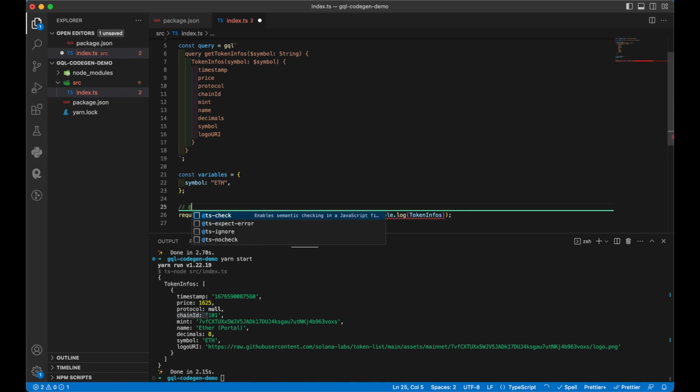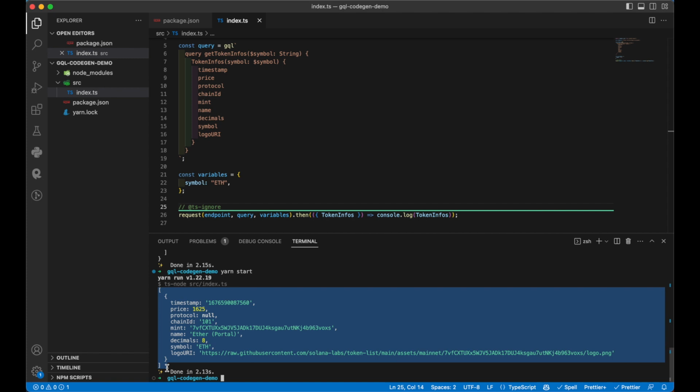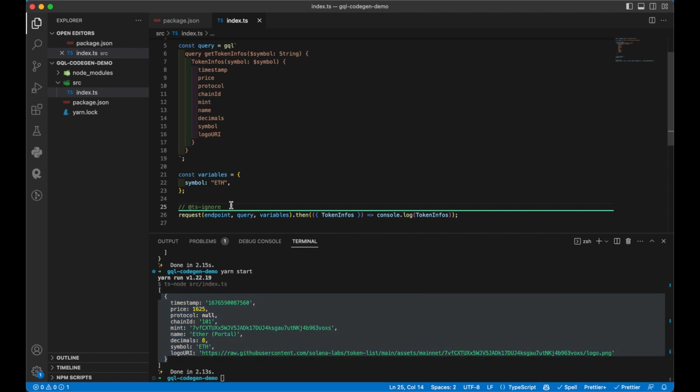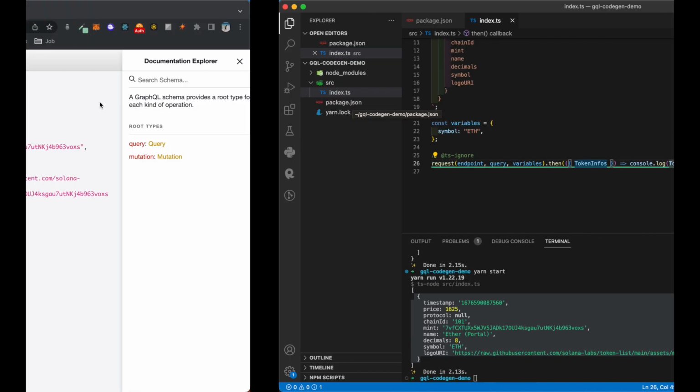So let's prove it. We can just ignore the error and then do it again. And you see that we get the information exactly what we want, the array of the token info object. So that is the problem. We want to solve this problem by using GraphQL code gen. So okay, now let's get into the code gen section.